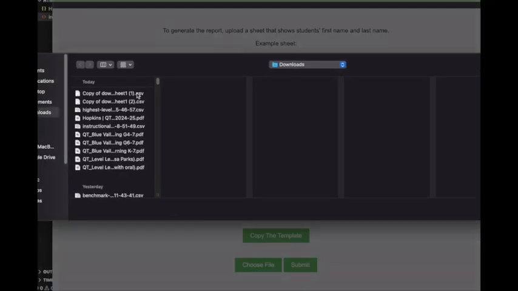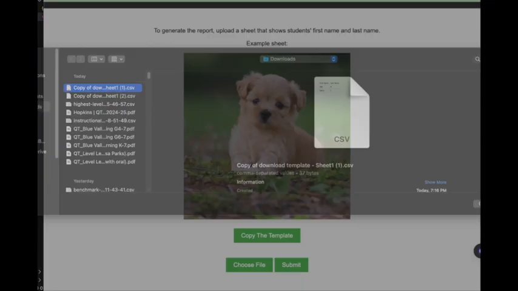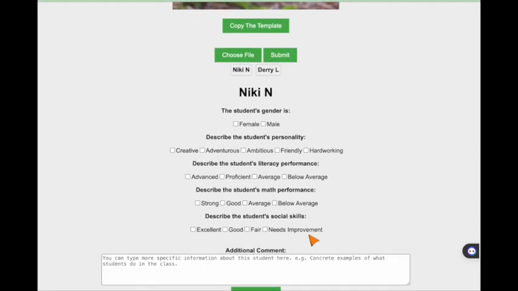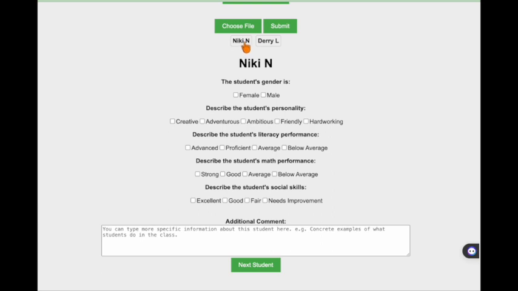Once you've filled in the names, save the file and proceed to click on Choose File and Submit to upload it to the generator. After uploading, the generator will display a list of all the student names you've added.